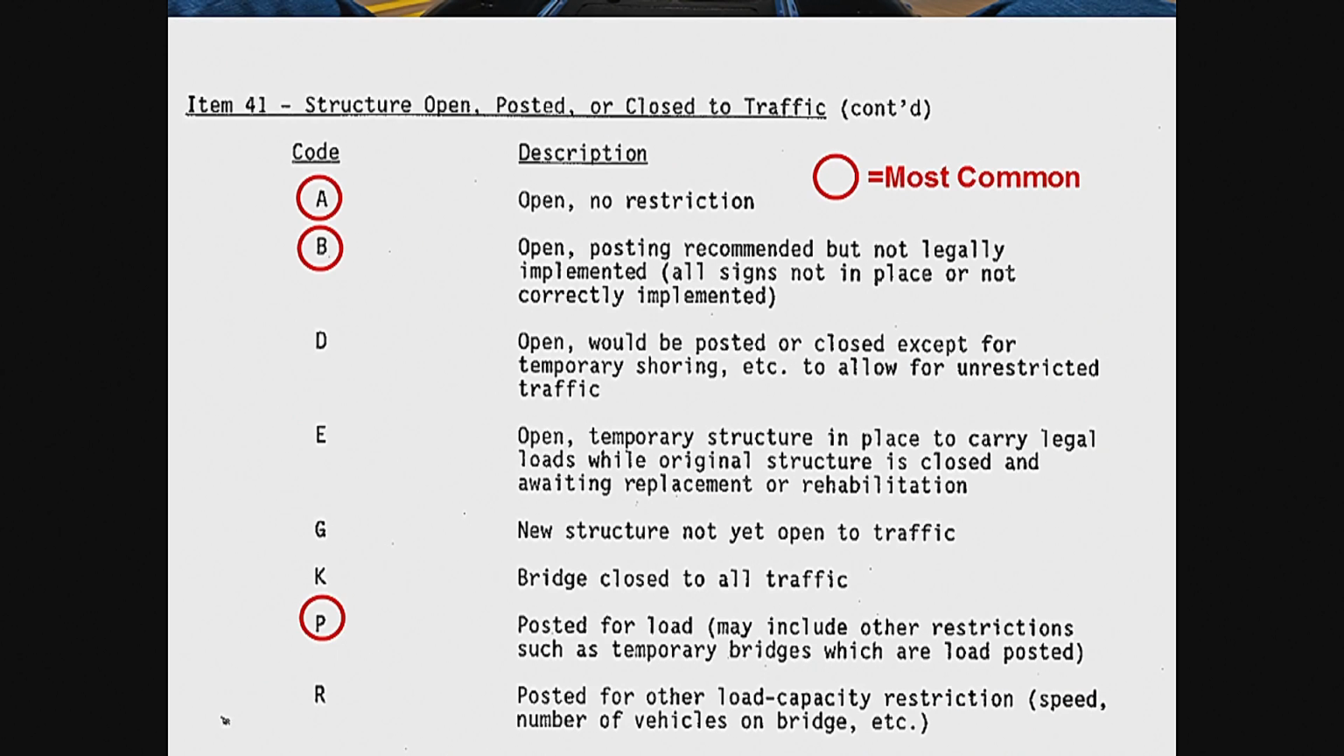So the posting, that's item 41. There are many codes that are associated with that. The most common ones by far is open, no restriction. And then there's open, posting recommended but not legally implemented. And that can be if there's no warning signs or inadequate warning signs, or maybe a sign's been damaged. And then P is posted for load.